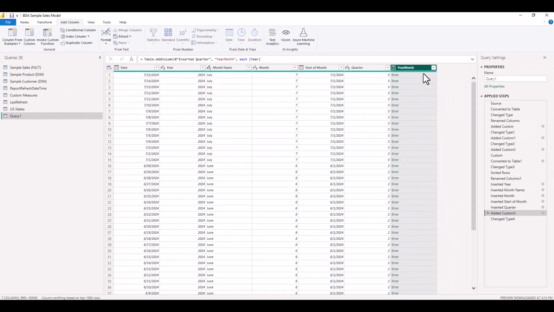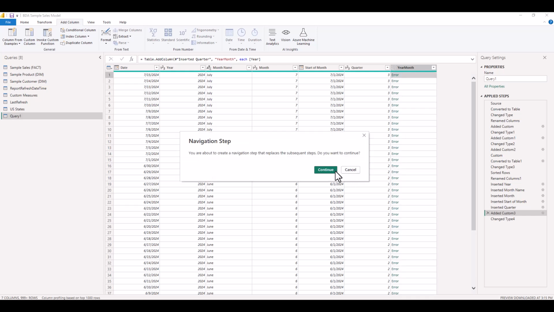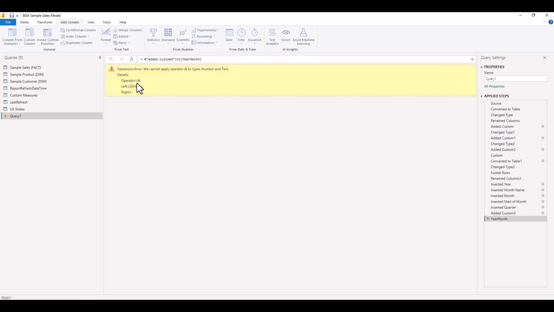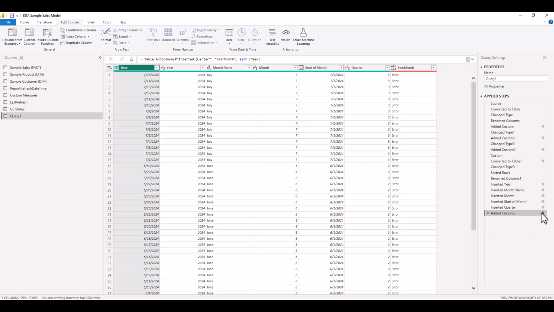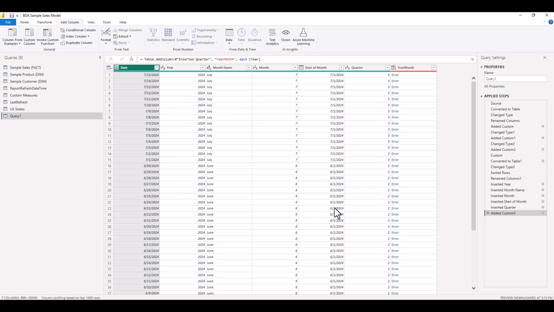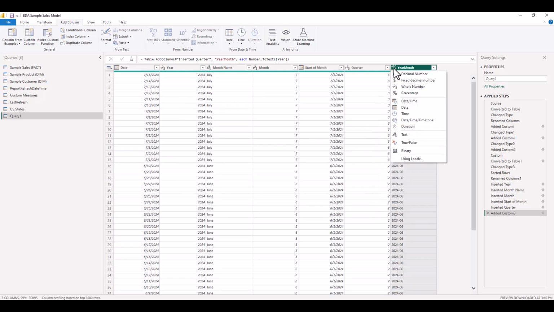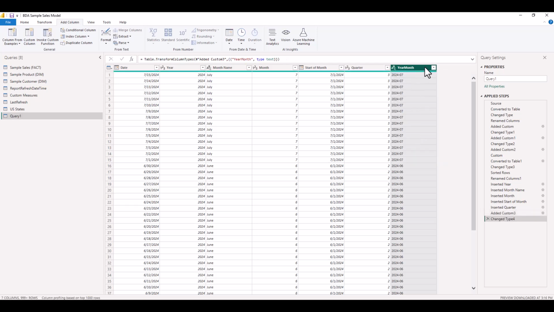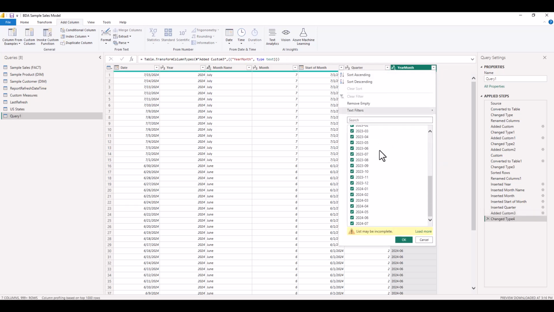Click OK. Looks like we've got an error. Let's go ahead and see what that is. We cannot apply operator to type number and text. So what we're going to have to do is go back into our code, and since we've got this year and month that are numbers, we're going to have to do a number to text function. Okay. All right, now it looks like we're working. Let's switch that to a text. Drop down to make sure it looks good, and everything looks good.